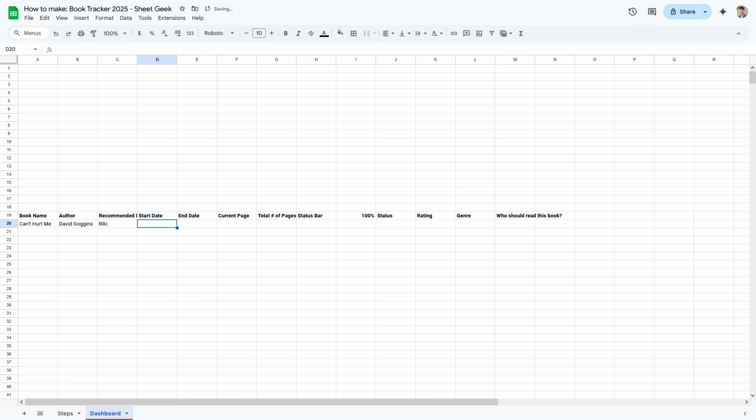Start date, let's just say I started January 1st, 2025. Ended January 31st, 2025. Let's say I'm at page 0 of 310. Status bar, I'll put that in later. The percentage, so we know that the percentage will basically be this cell divided by the total number of pages. Press enter. So when this updates, let's say we're at 310, should be 1.